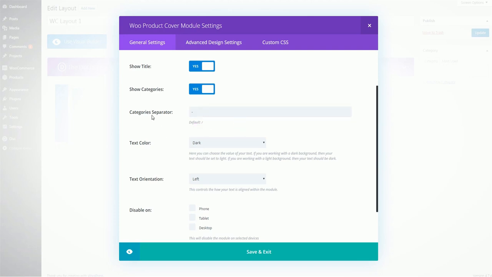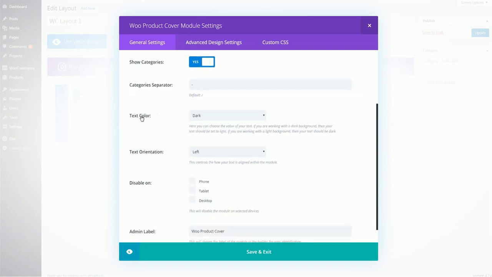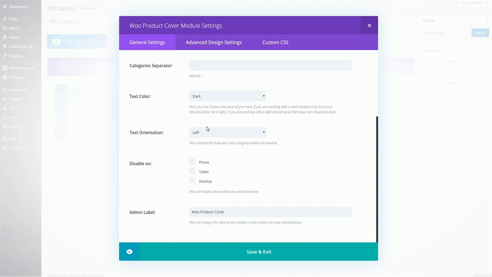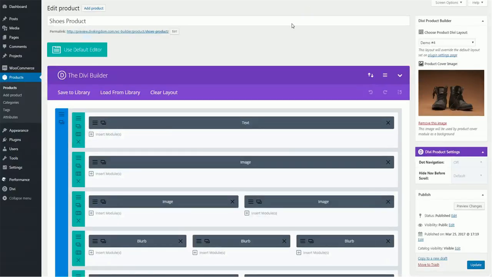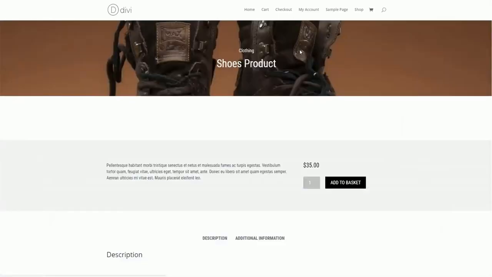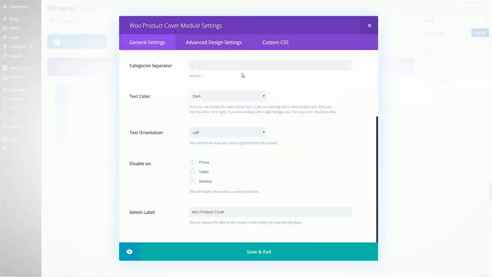So the option after that is to change the text color from light, dark, and text orientation to be on the center like this one. We show this on the center, and you can show it on the right and on the left.